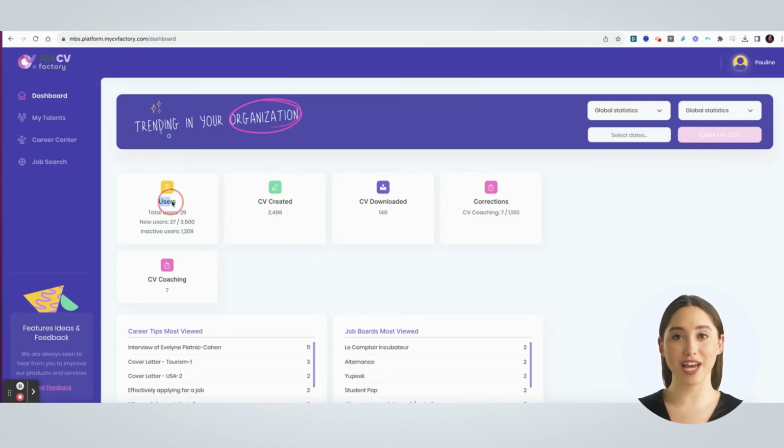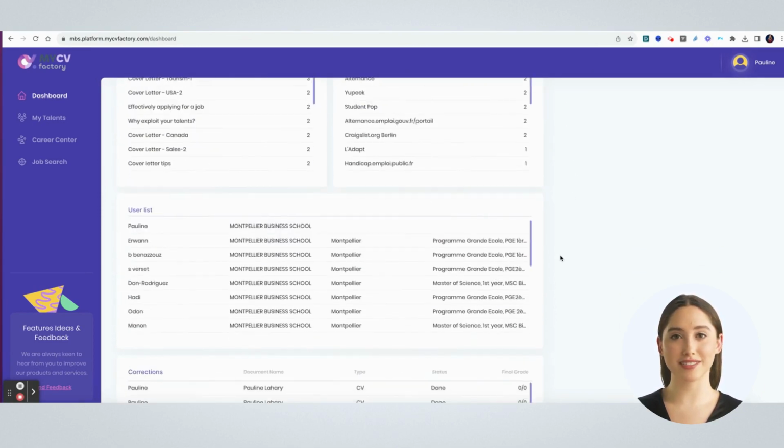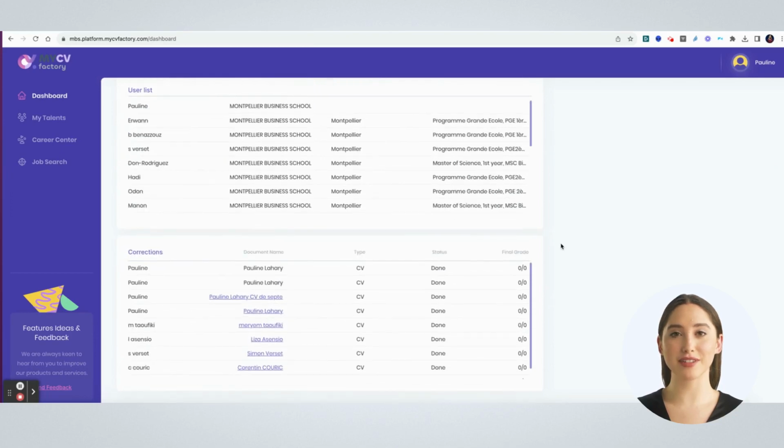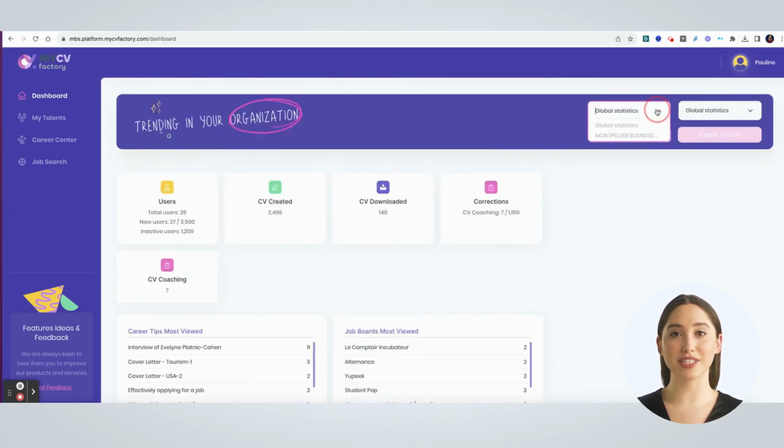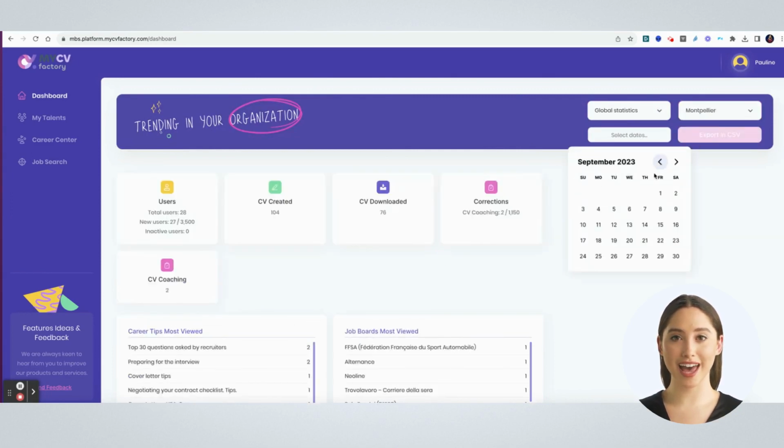As staff, you have access to users, the number of CVs created, the number of CVs downloaded, and the volume of coaching conducted. You can also see the contents that were clicked on the most by your students, the list of users, and the list of CV corrections made. At the top, you can filter activity by campus and by date and export to an Excel file.